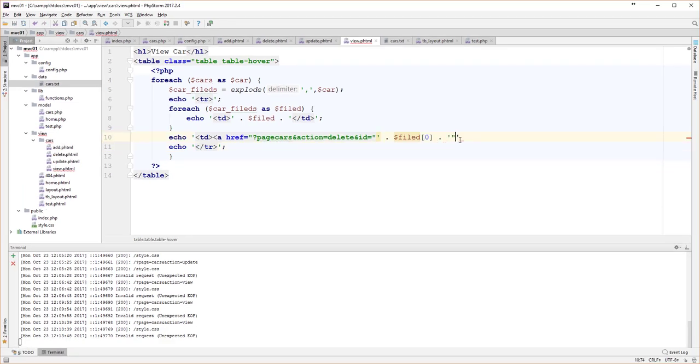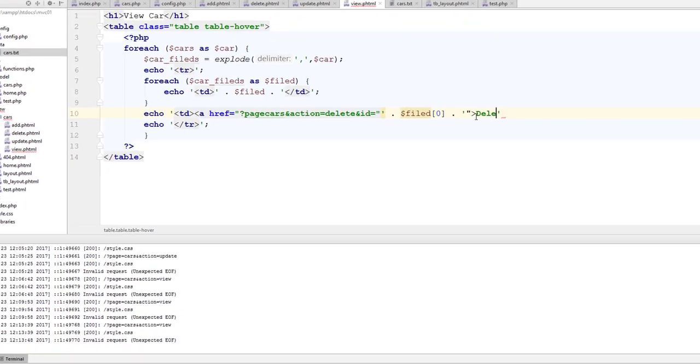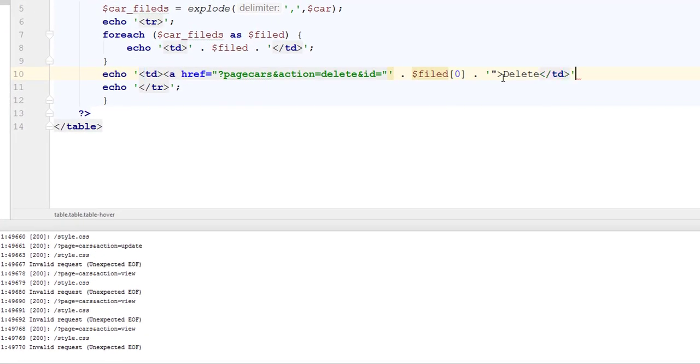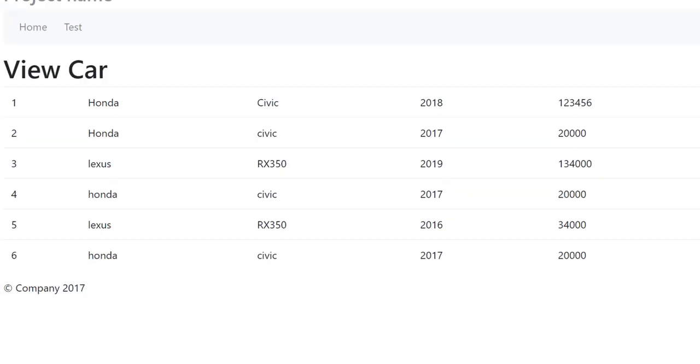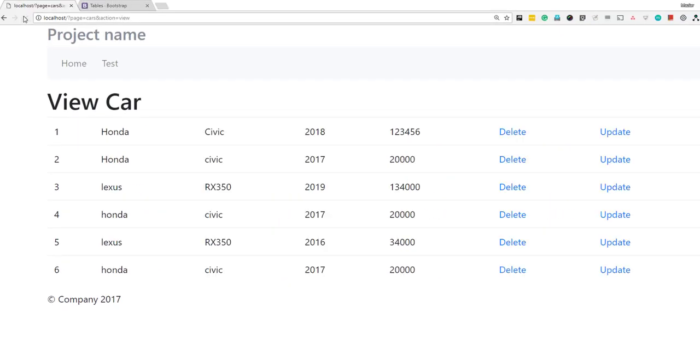So let's go ahead and create the link. So as I said, the very first value is the ID of each record. So the very first field on each record. So let's go create the update as well. So for the update, again, I need the ID. I just go ahead and change the action to update as well. I think I'm done here. Let me go ahead and save this file and view it on the browser.